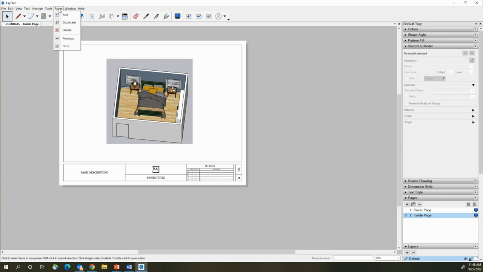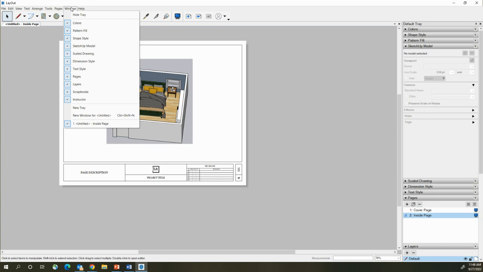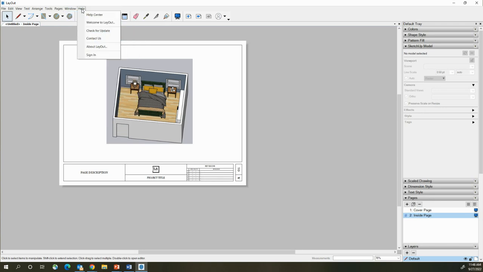Under Pages, you can add pages here. You can also do it in the default tray. I typically work in the default tray because it's just an easier visual to have open all the time. Window will let you turn on and off which trays you have, and then Help. As you go through, your select tool is what you'll use. Lots of times, if I've been in another tool, I will go back to the select tool once I'm done to make sure I don't accidentally continue drawing a line or something.